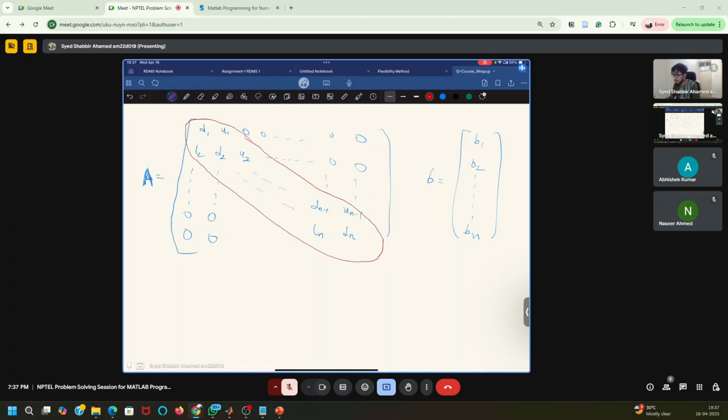So as the size of it increases, you have to store a lot of zeros. This is a waste of memory in the computer. If you have this many zeros, why store them if they are not very useful? So what can we do? Here in this case, we have three diagonals.